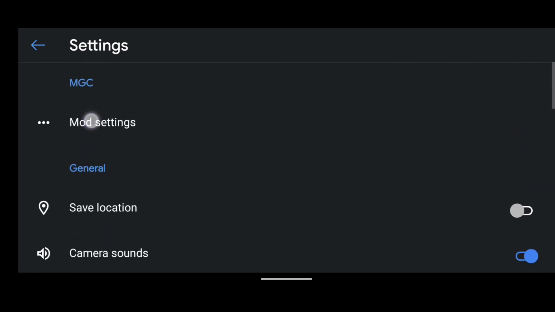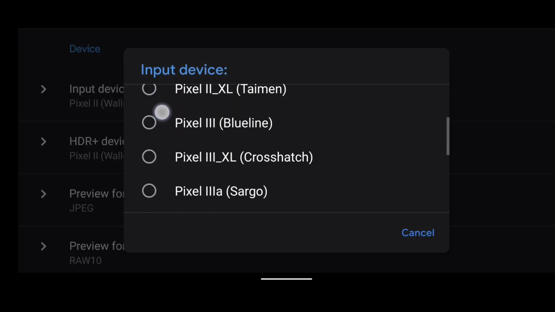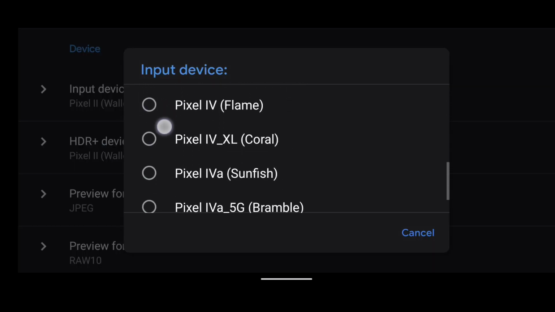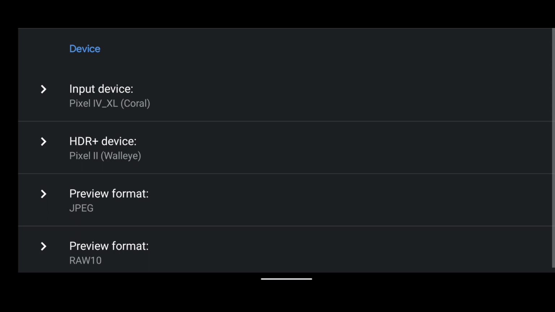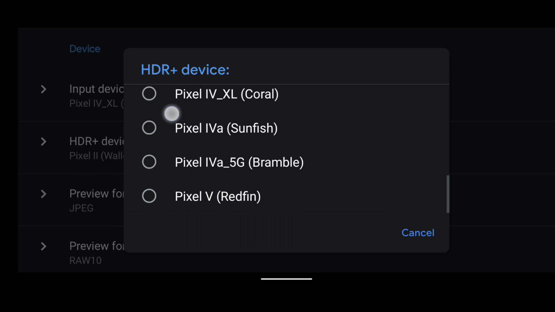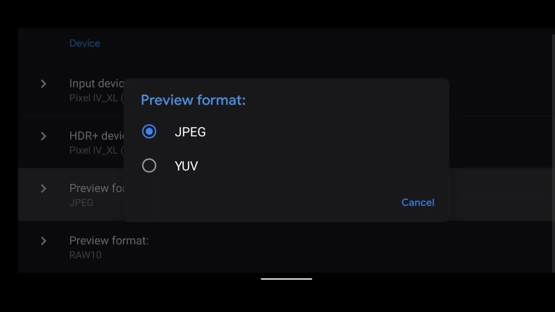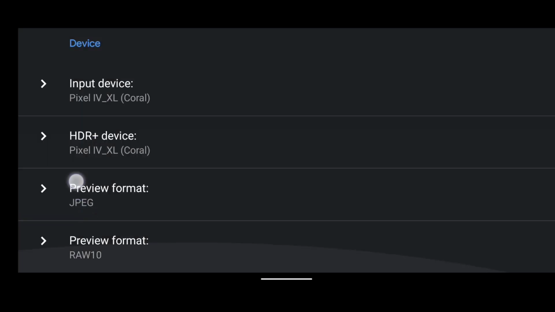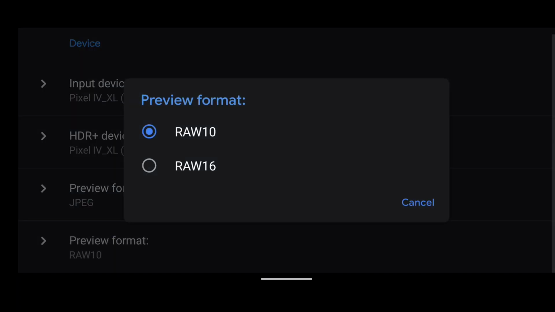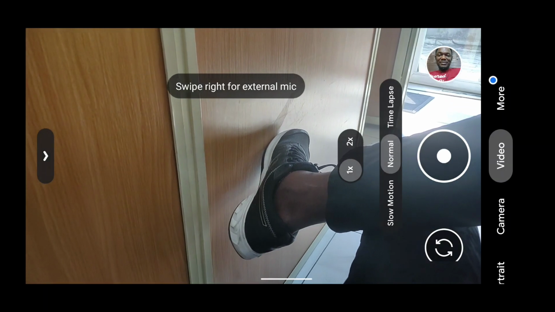Good for us, there is a mod setting in this port. I have learned this by a lot of trial: the Pixel 4XL Corel is one of the best, it gives me the best setting. So I'm going to go to the mod settings, I'm going to use the input devices. We're going to come back to YUV later, I'm going to explain that. We're going to go to 16-bit, and we're going to go back to the camera and see whether there's an improvement.